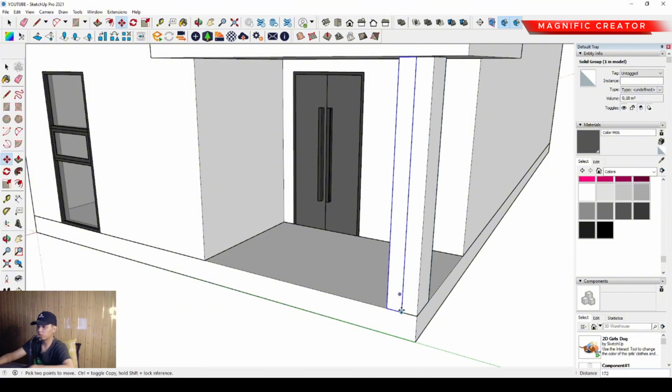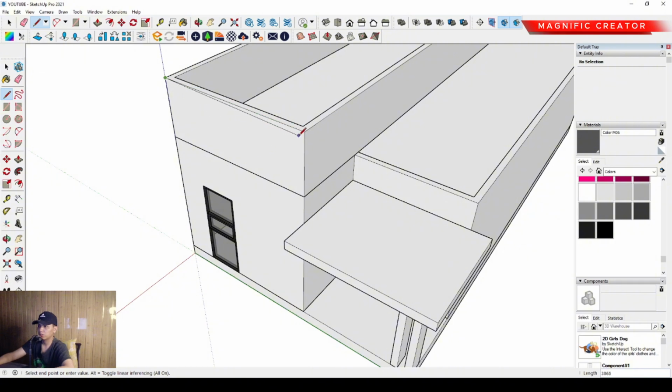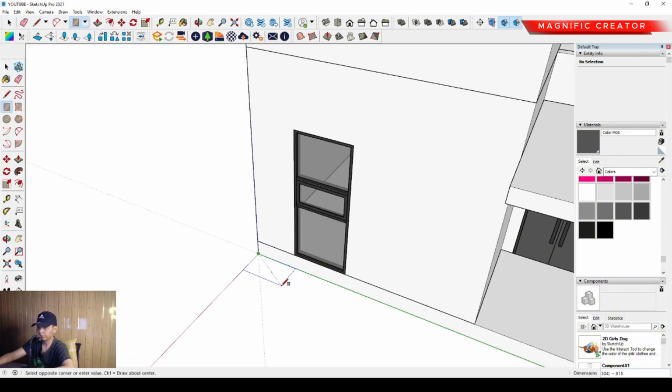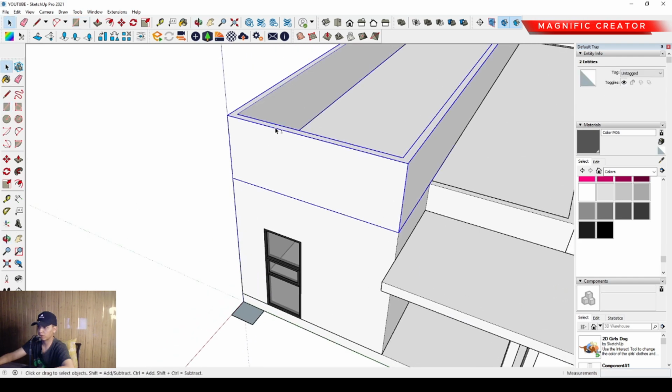canopy. Then we have to move it to the right side until just like this. Then we can set the line over there. Okay, we can set the line and place this position. Then we can set the rectangle, and then we can select it. Okay, we can select the line only.